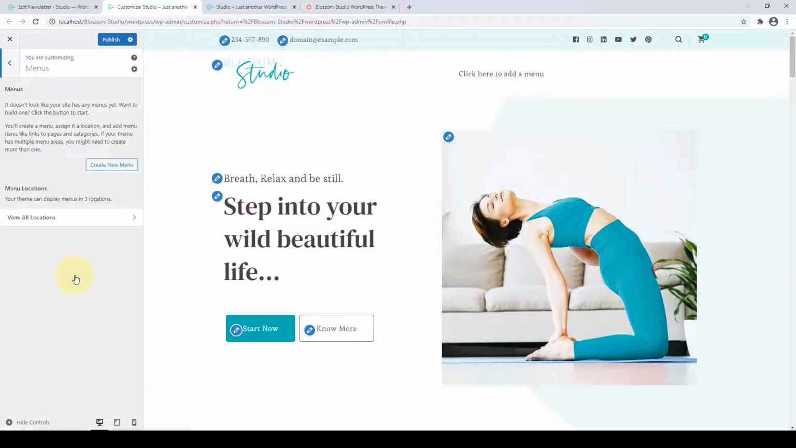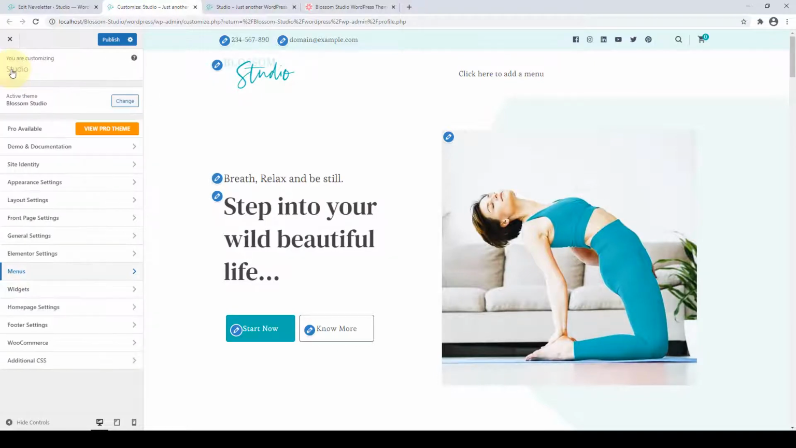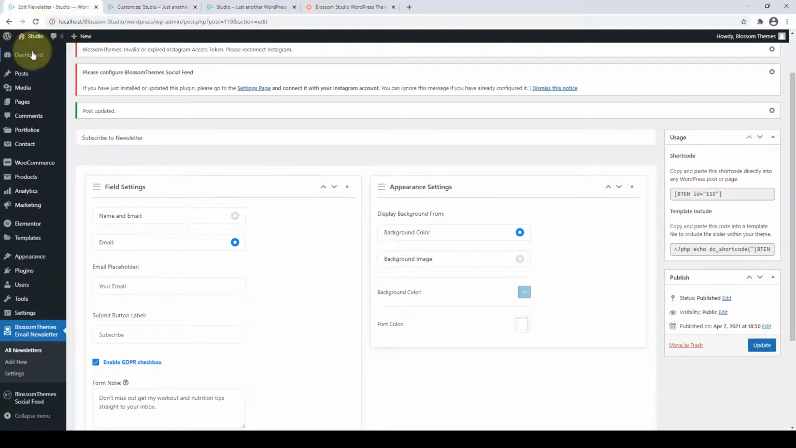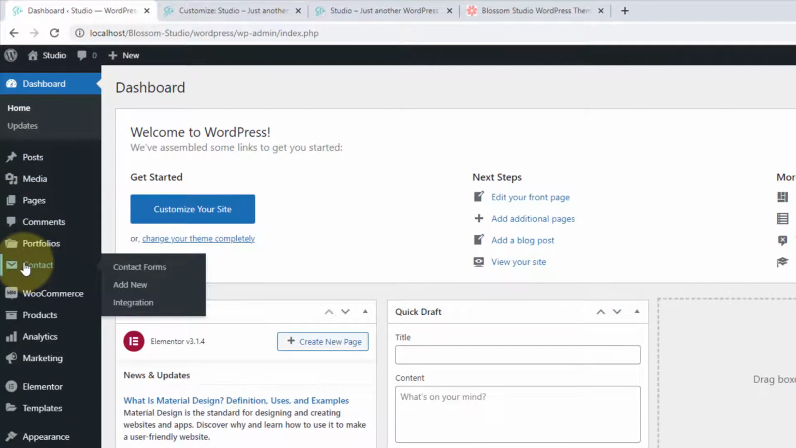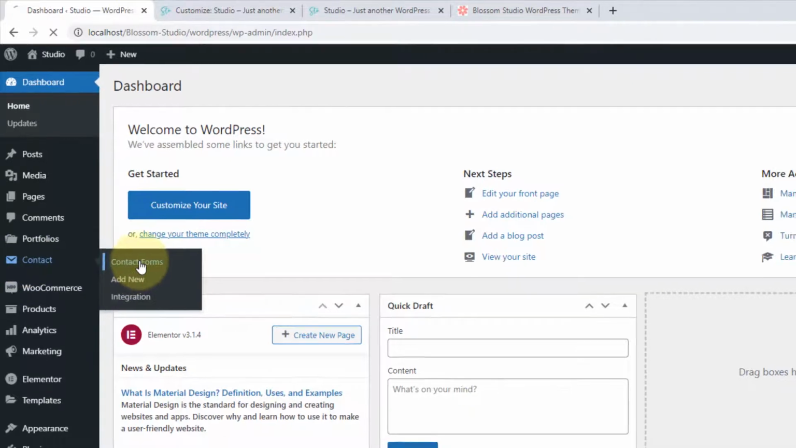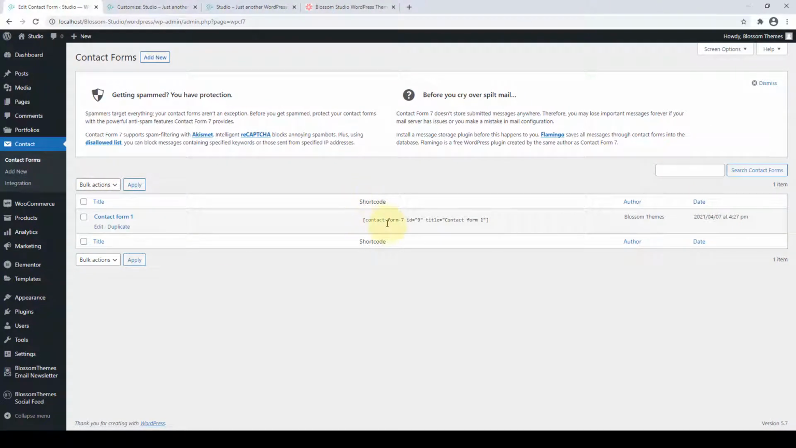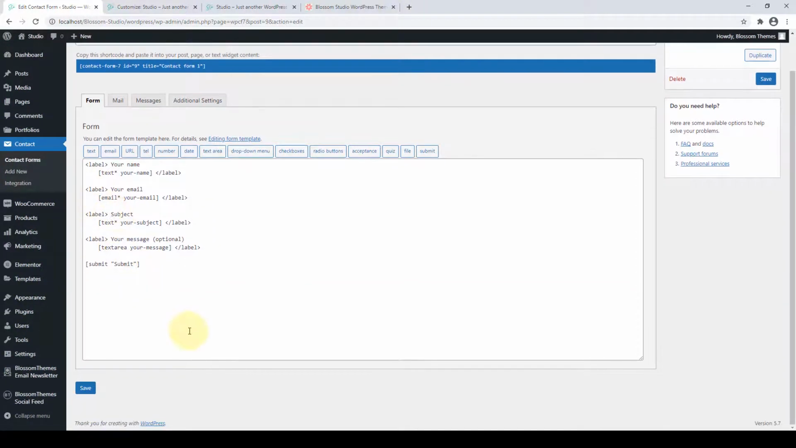Next is the menus. Before I jump into menus, I will show you how to create a contact page. To create a contact page, let's go back to our dashboard. Go to Contact, click on Contact Forms. All you have to do is copy the shortcode. If you wish to edit the tags, you can do it from here.